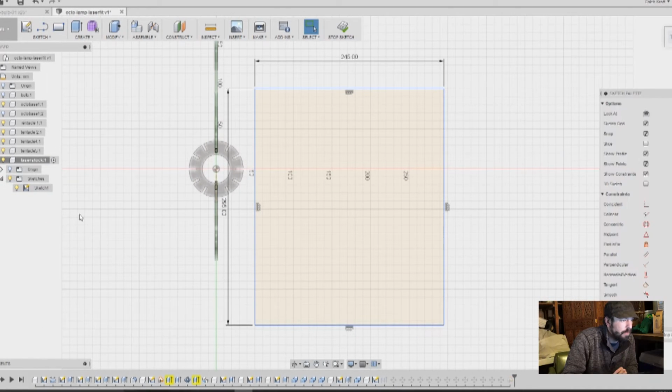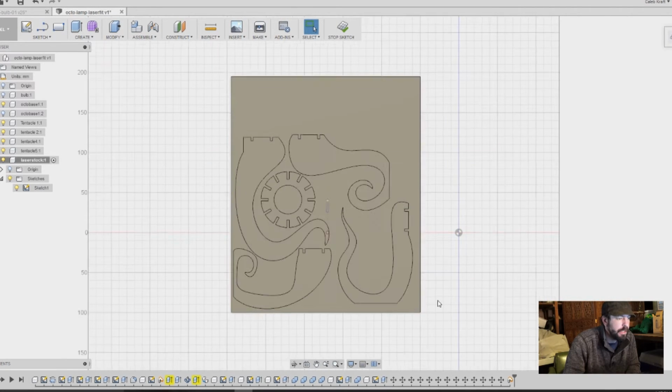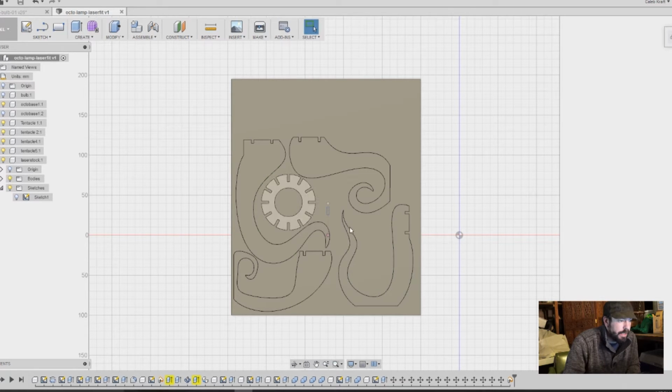Okay, so now what I have to do is project, or cut these out of this stock. But first, I'm going to edit the stock down pretty close to, oh boy, everything disappeared when I tried to edit that. Maybe I won't. Maybe I'll leave it alone. I'll stop that sketch and save it. So I guess I won't edit that stock, but what I am going to do is cut these out.